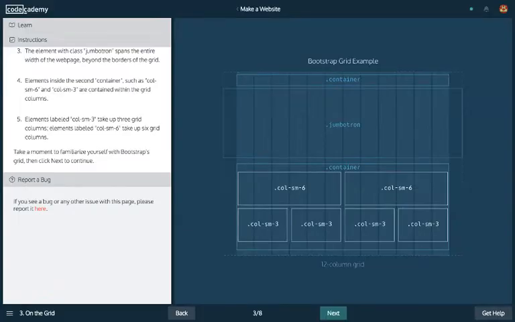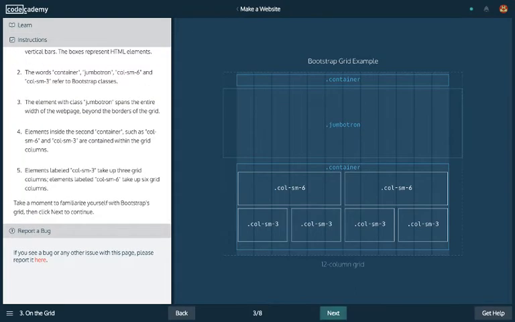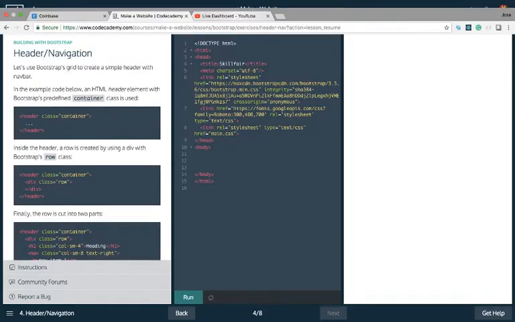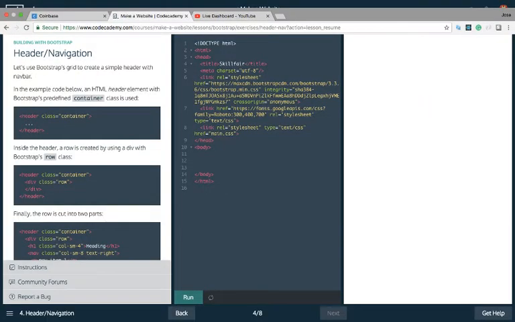So I think they just really want us to familiarize ourselves with this layout. Again, it's very important to just be able to visualize everything in containers, Jumbotrons, and whatnot. So let's go next. I will check the chat again. We're still good. Okay.